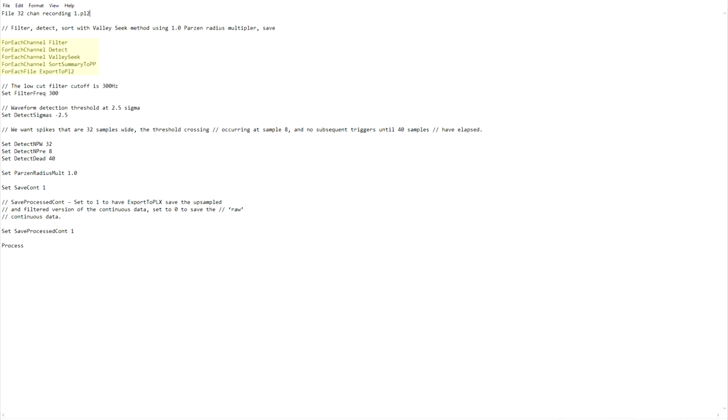The command sort summary to PP is the important command here for us to be able to view each channel's sort summary in PowerPoint. The cutoff filter is set at 300 Hz. Then we set the waveform detection threshold to 2.5 sigmas. The next part of our batch file will tell the software that we want spikes that are 32 samples wide with the threshold crossing at sample 8 and no subsequent triggers until 40 samples have elapsed.